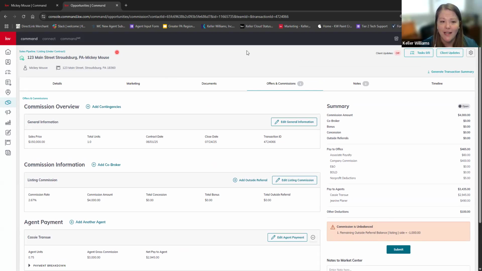So that is how you prep to get paid. You get your documents uploaded to your opportunity and submitted for review. You get your commission tab entered and submitted, and you can always make corrections or update documents along the way and keep submitting and getting answers from the compliance team or the broker team so that your file is good to go and you're ready for closing.